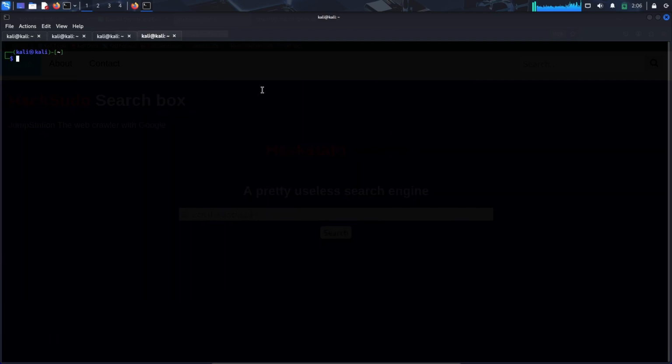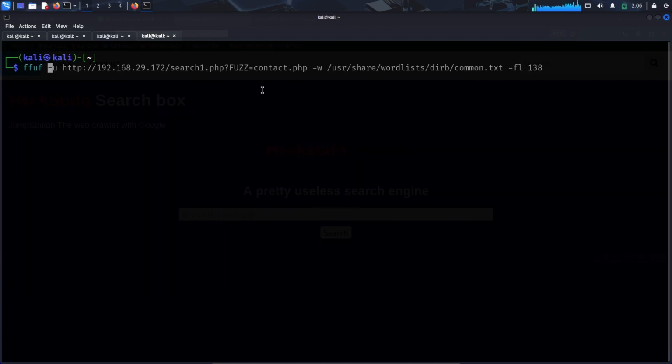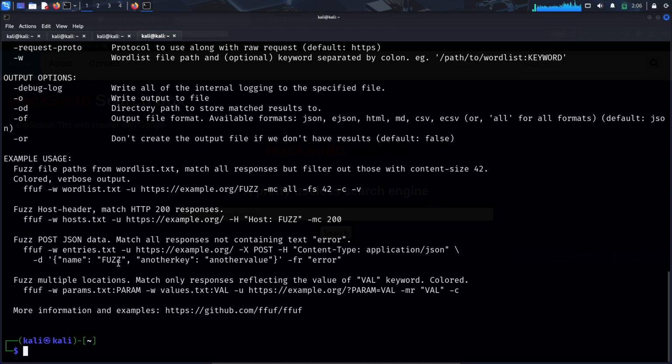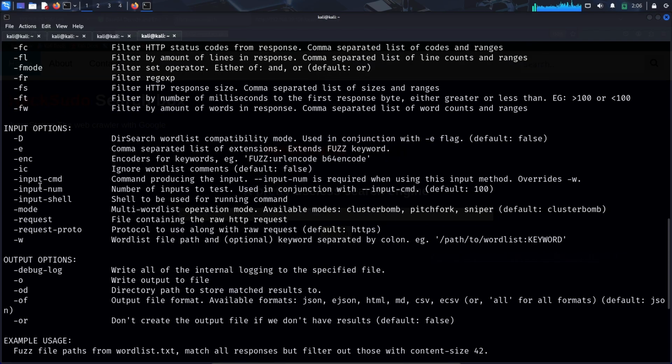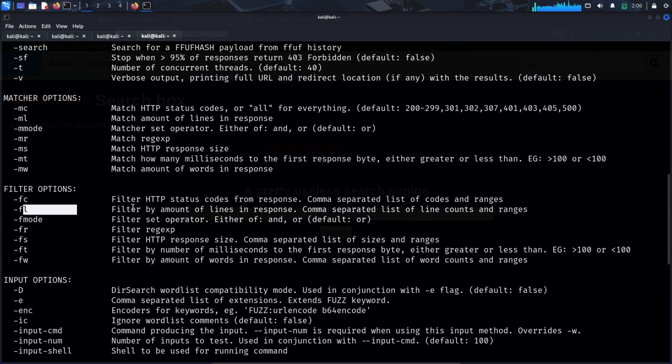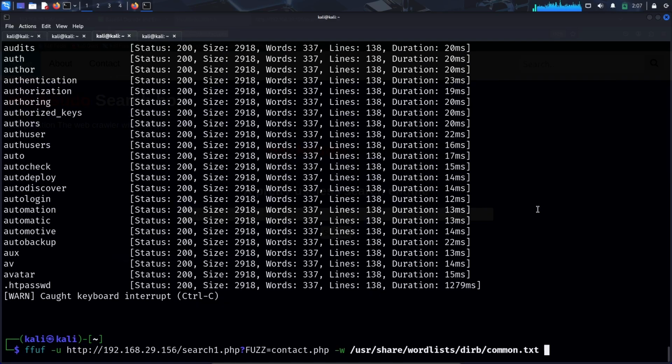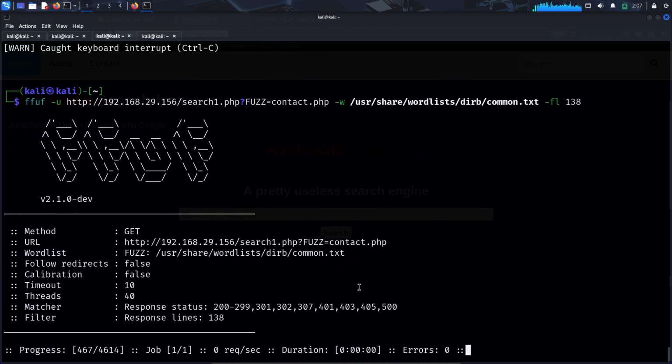So we can view the ffuf minus h help menu. Here is the help menu, so we need to eliminate the lines. This is filter by lines, so you have to use minus fl flag here. So minus fl, and the line count is 138, so I'm entering 138. So you're able to fuzz it.